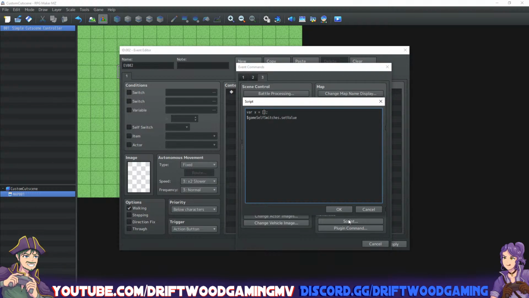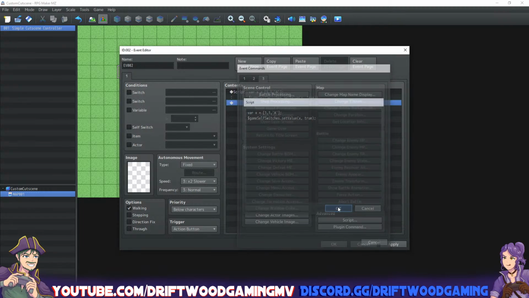So we'll say this is map 1. It would be event 1 that we want to toggle, and then inside of parentheses we say self switch A. Then you would say X, and then you say, do you set that to true or false? We can say set it to true. And now we're controlling a self switch. I think that's right. We're controlling a self switch with another event.